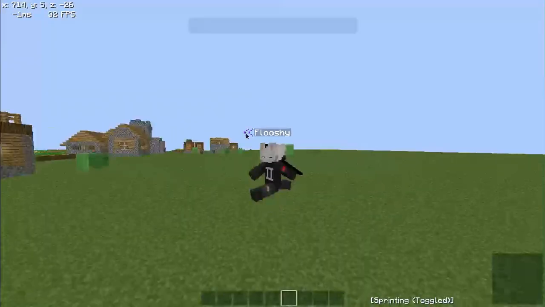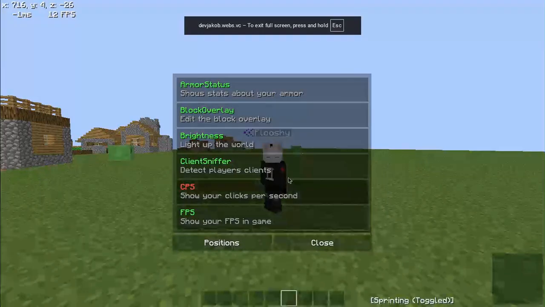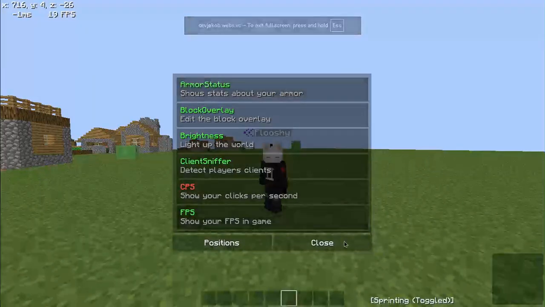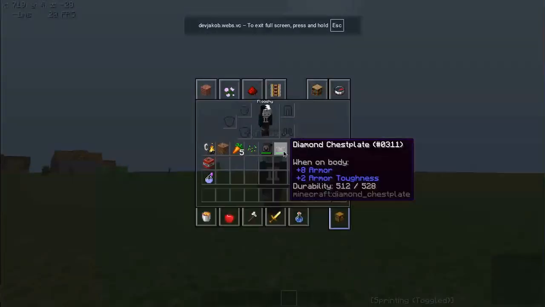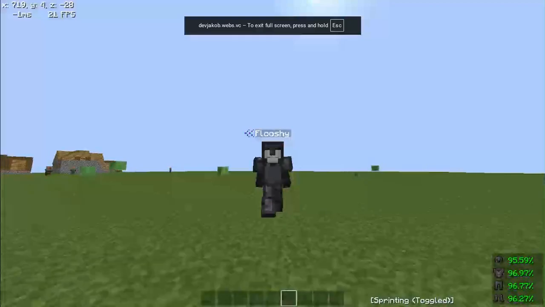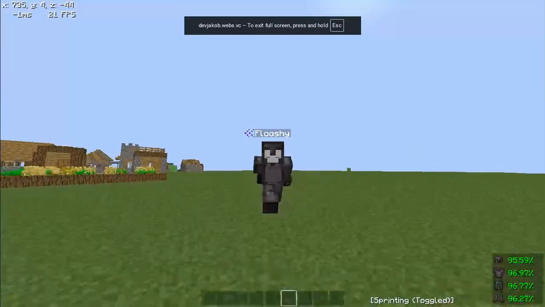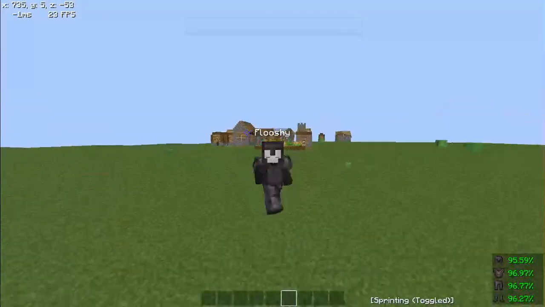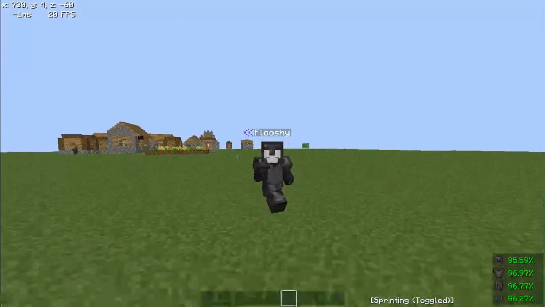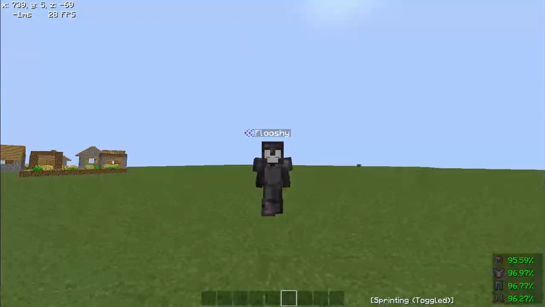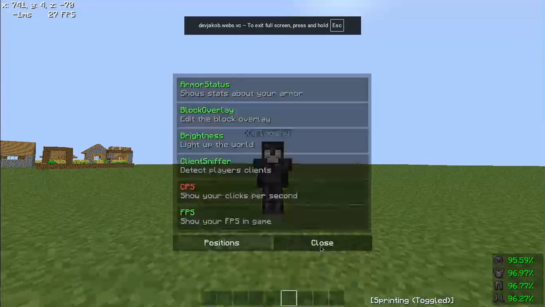And now let's get on with the actual things inside of the client. First, armor status. This just is like an armor HUD. It just shows the amount of durability your armor has in percentage right there in the bottom corner. This is a good thing for regular survival and PvP. Highly recommended that you have this turned on. It would benefit you so much.